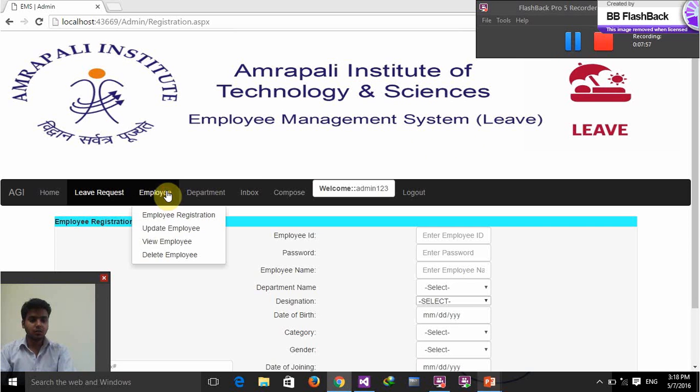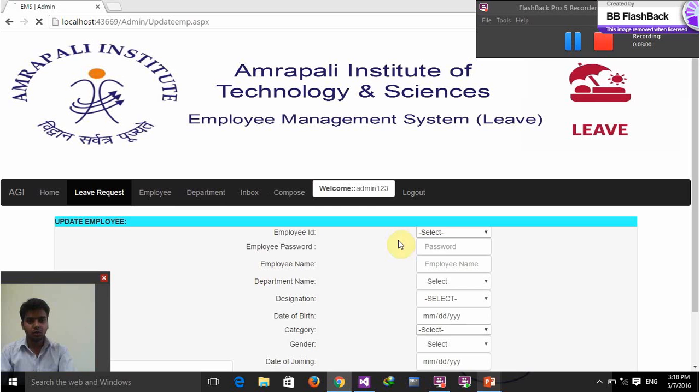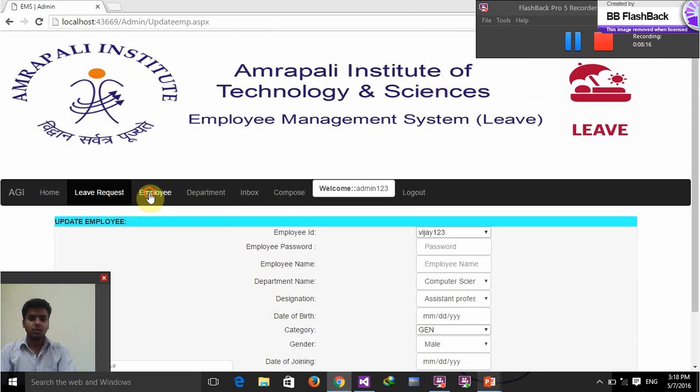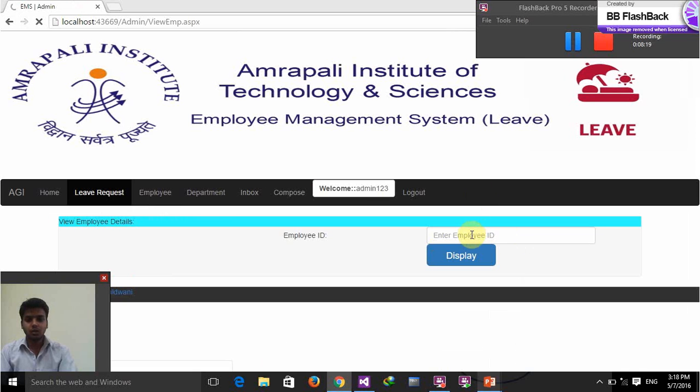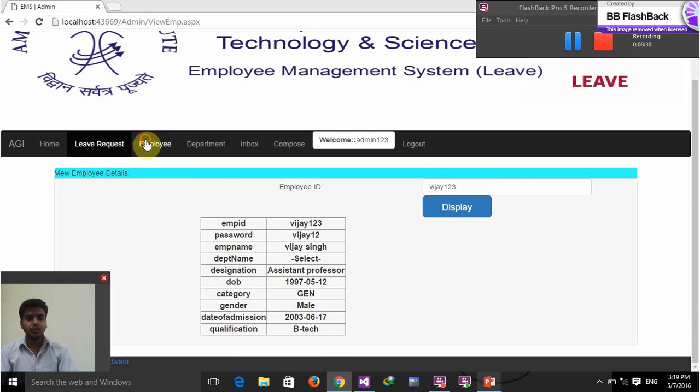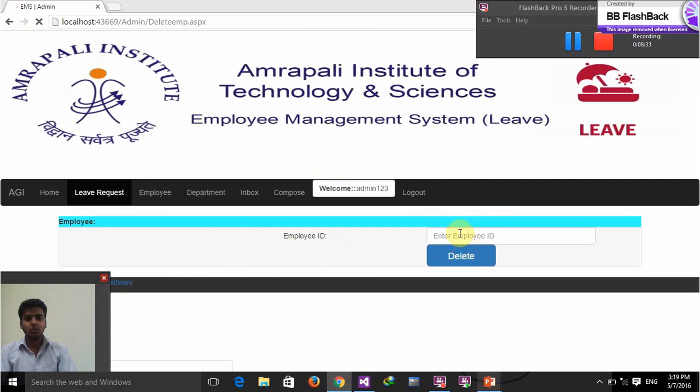If we want to update the employee, we select the employee ID, for example Vijay 123, and we can update it, like the password Vijay 12, then update. If we want to view employee data, this is the data. If we want to delete an employee like this, we simply remove it.